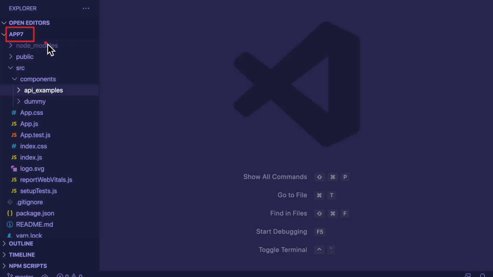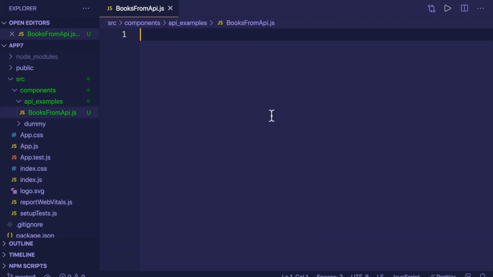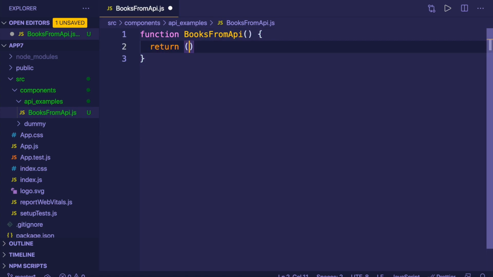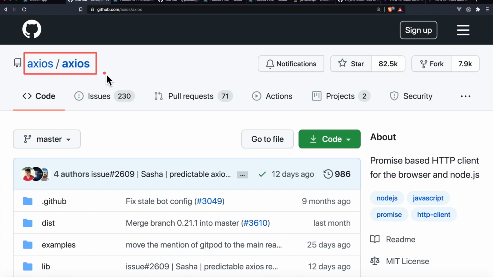Next, I have opened the React application's folder in VS Code, and under the src folder, I have created a components subfolder, and within the components folder, I have created a subfolder called API_examples, and I'll put my example component in this folder. So I'm going to add a new file called booksFromAPI.js. This will be a function component, so let's write function booksFromAPI, and it has to return some JSX, so let's write a return statement. We need to do one more thing to complete our setup before we start to write code. We need to install this package called Axios.